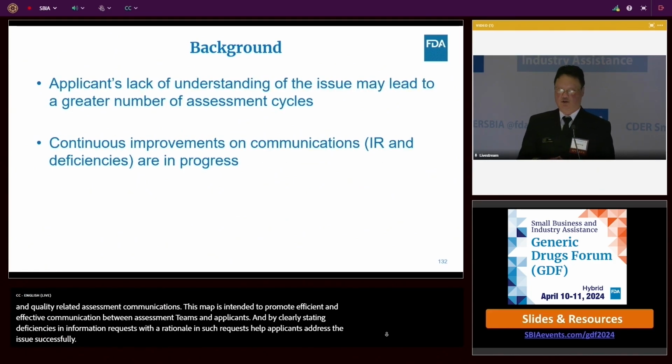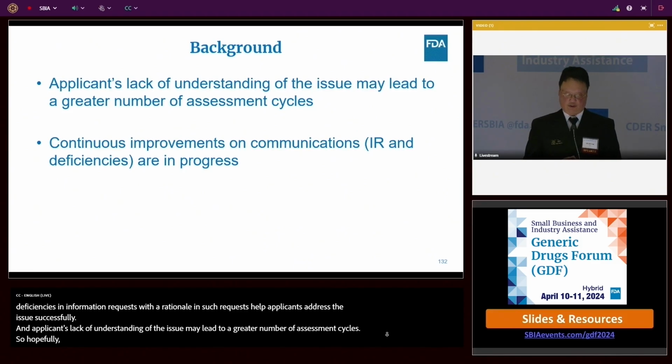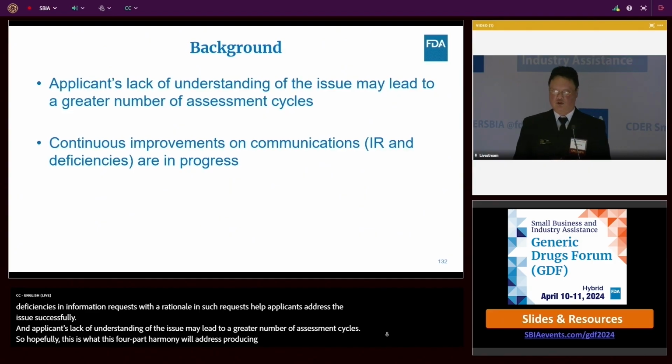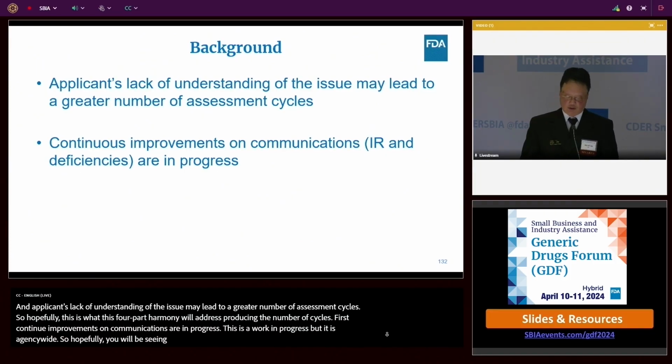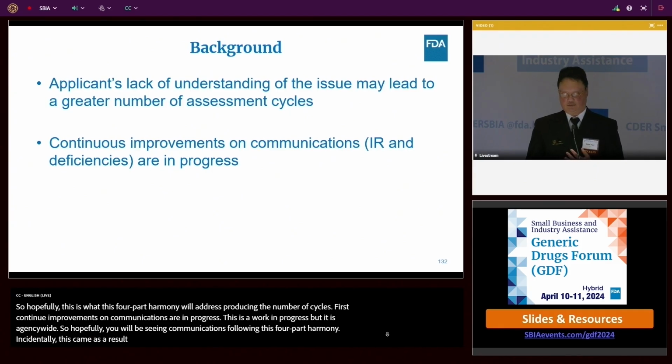Now, an applicant's lack of understanding of the issue may lead to a greater number of assessment cycles. So hopefully this is what four-part harmony will address, reducing the number of assessment cycles. Of course, continuing improvements on communications, IRs and deficiencies are in progress, so this is a work in progress. However, it is agency-wide, so hopefully you'll be seeing communications, deficiencies and information requests following this four-part harmony. Incidentally, this came as a result of a PDUFA commitment, but now it is agency-wide.